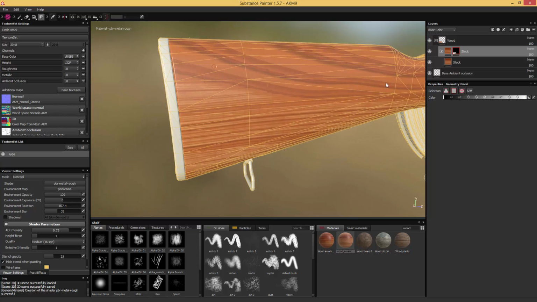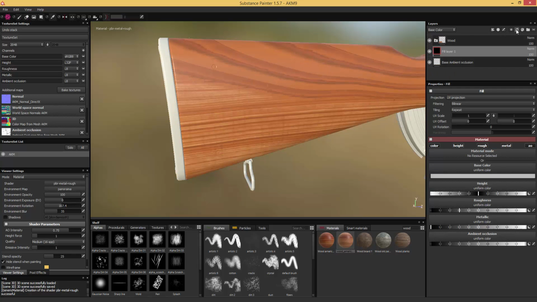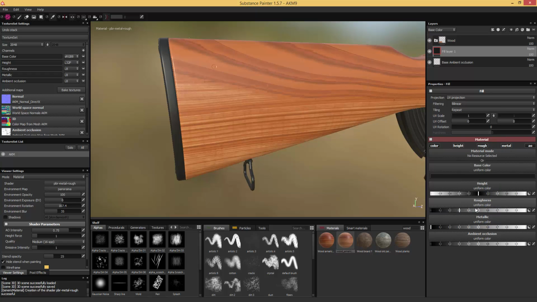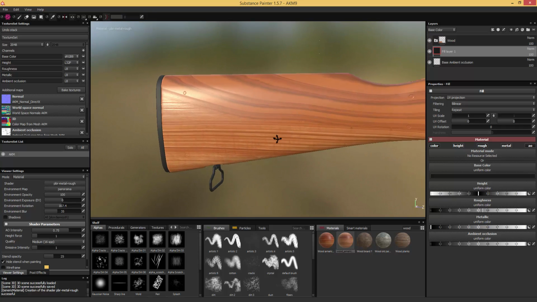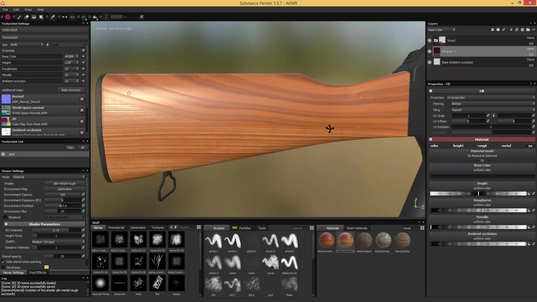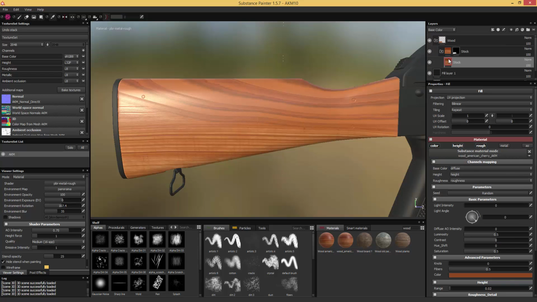And speaking of which, we will work on the metal later, but it would still be good to already have a base here under the wood that is actually black, just so that we get a better sense for what we're doing. I just added a fill layer here and adjusted the color and the roughness in order to get that. So now we get a better idea how we want to tweak our material when we look at our reference images.